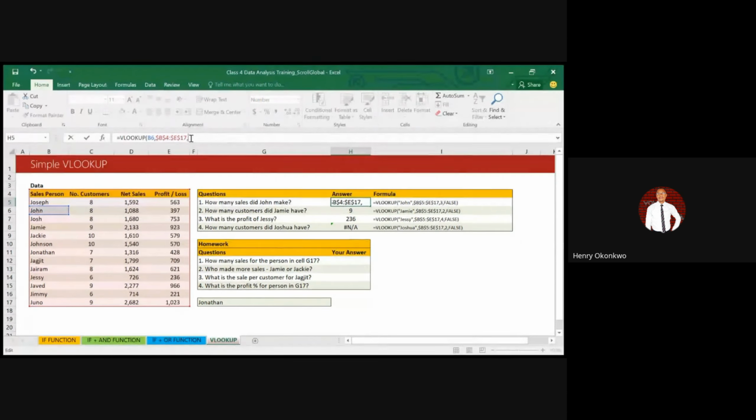So the first column is salesperson. Second, number of customers. The third, net sales. The fourth, profit and loss. So the column we want to return is the sales. How many sales? So we are returning 3, which is the net sales.